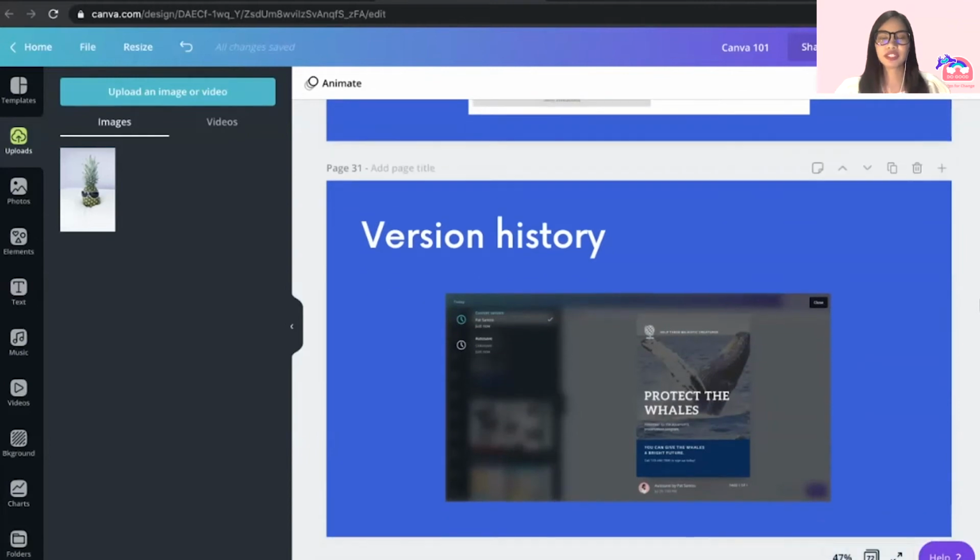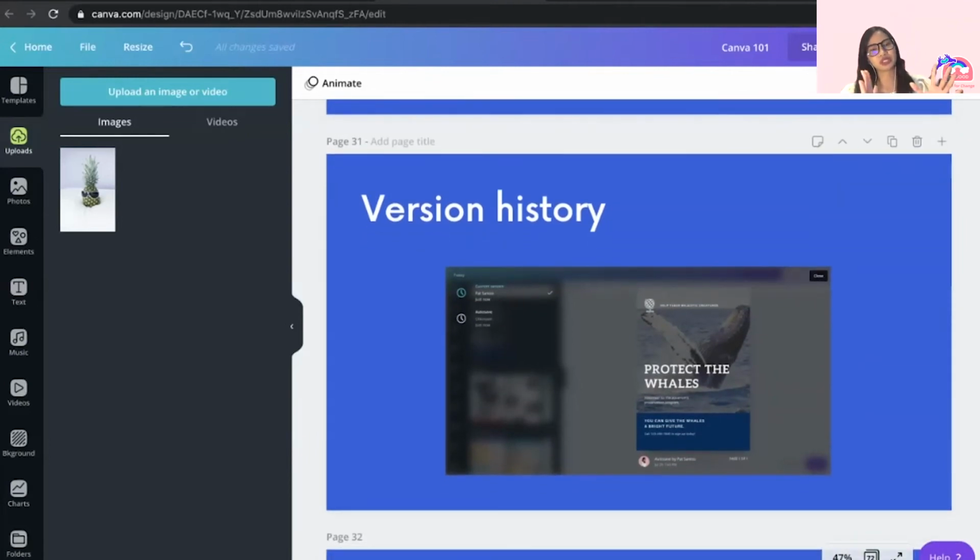And then the next feature, which is also very useful if you have team members or have several people working on your design, is the version history. So the version history is for when, for example, a member has made edits on a design and you would like to bring back the old version. So this is where it becomes convenient.